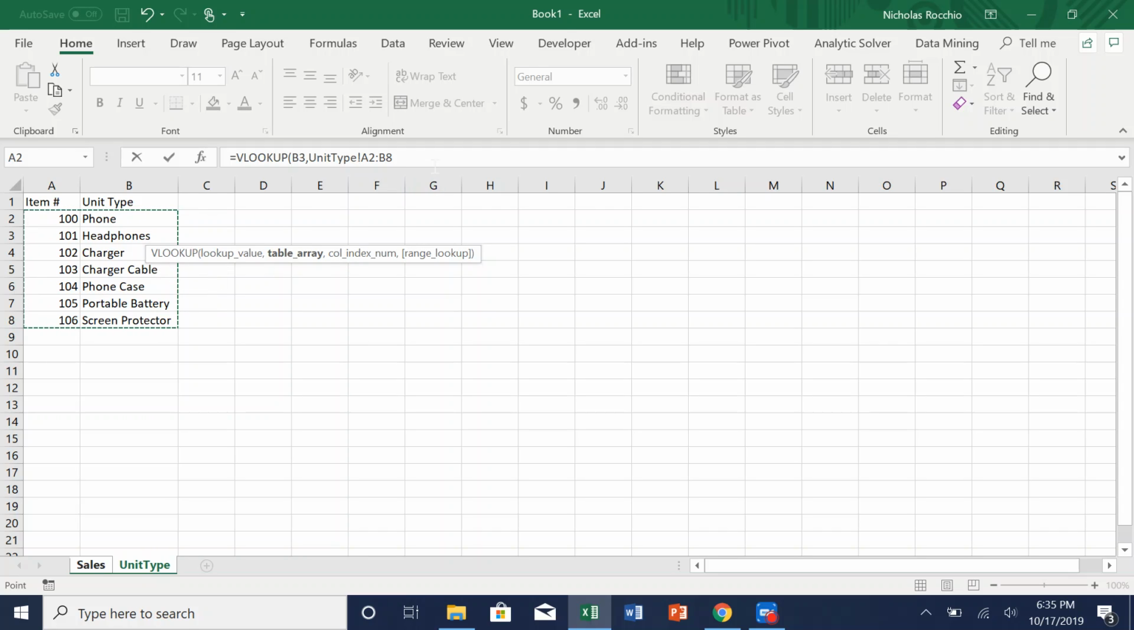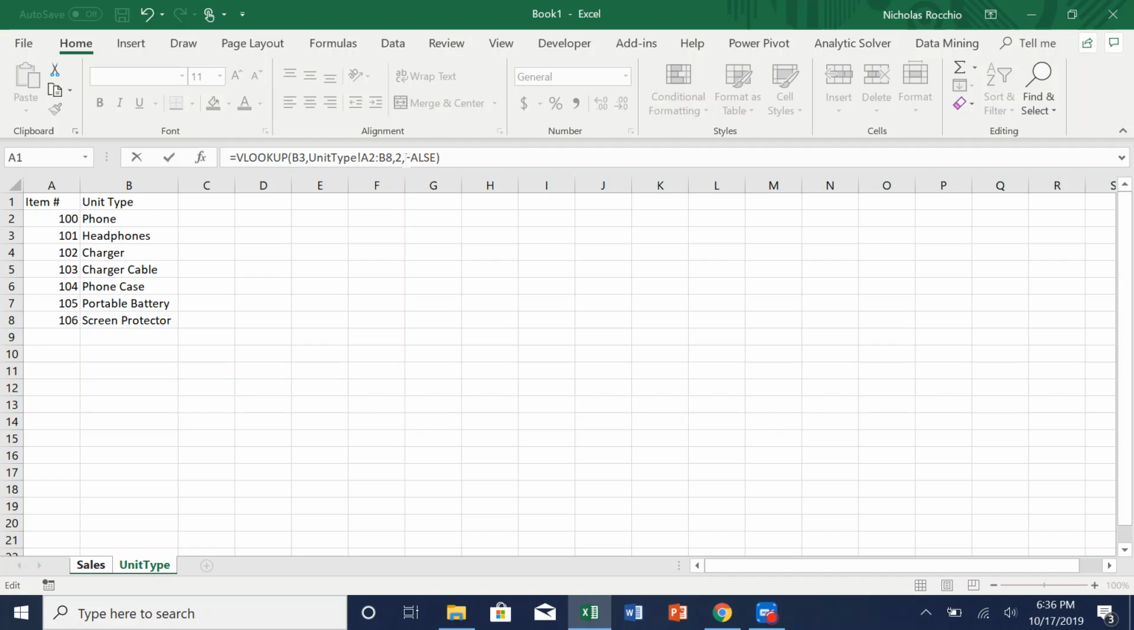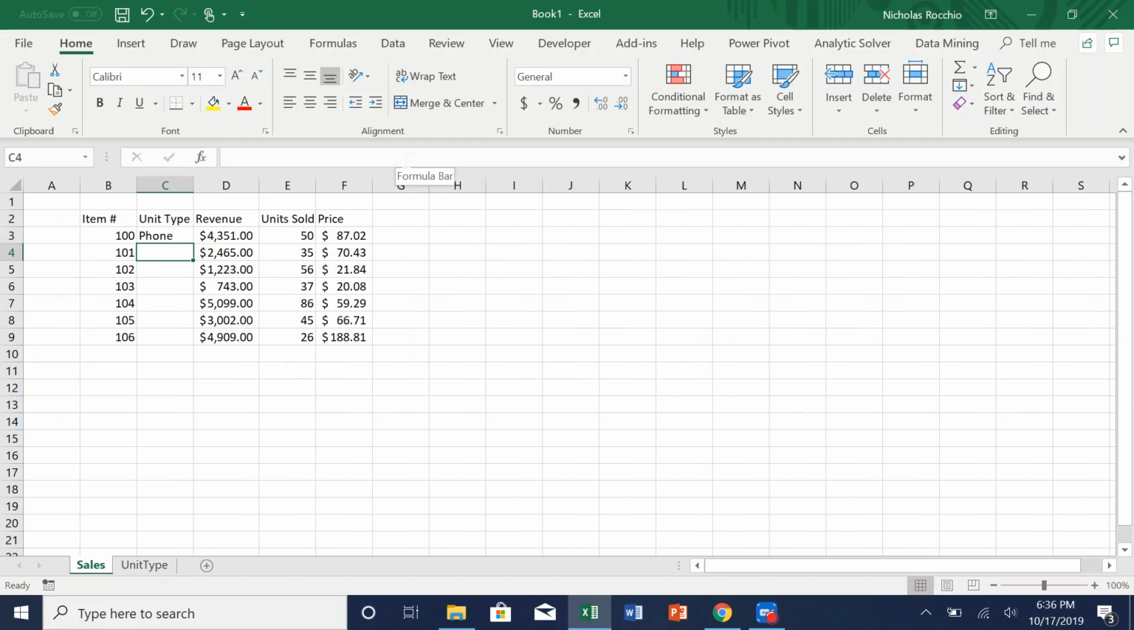Then we can do another comma, and now this is column index. Which column do we want it to come from? We want it to come from column B, because we already know that the item number is 100 and 101, but we want to know the unit type. So the column is going to be column 2, and we want an exact match, so we type in false for the 4th parameter. Then we close the parentheses, hit enter, and we can see that item number 100 is unit type phone.